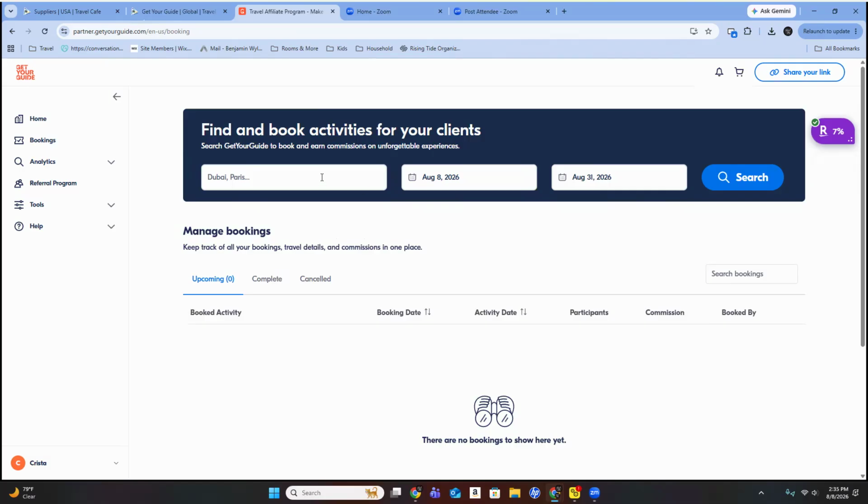So let's say you were booking a client who is going to Italy or Japan or anywhere, you already have their flights booked, you have their hotels booked, but now we want to dive into the excursions and things that they want to do. So you will simply look up where it is that they are going. If you want, you could type in Santorini, right?